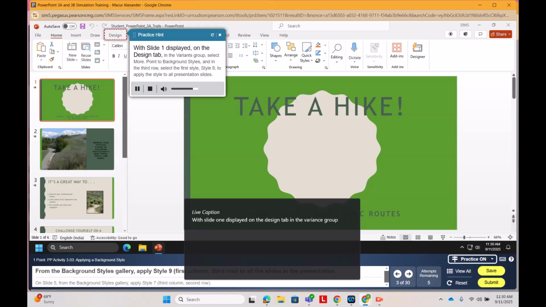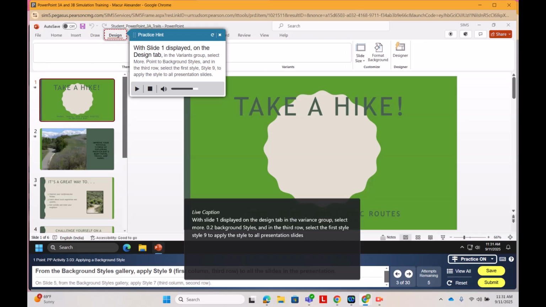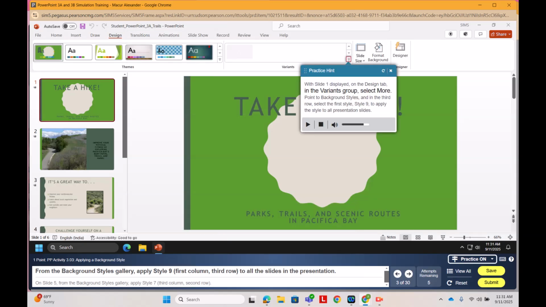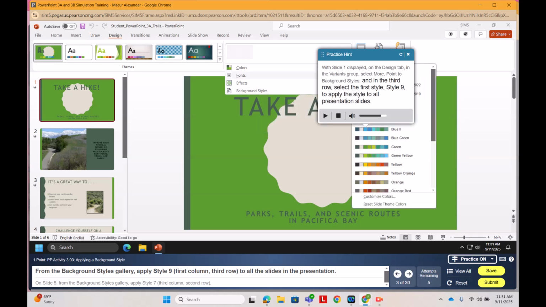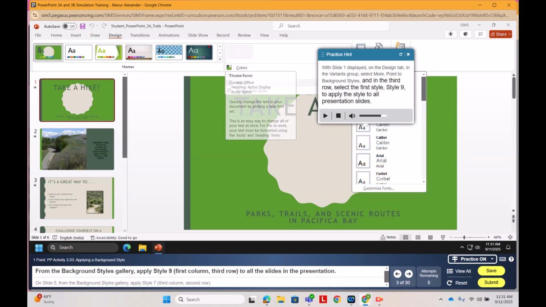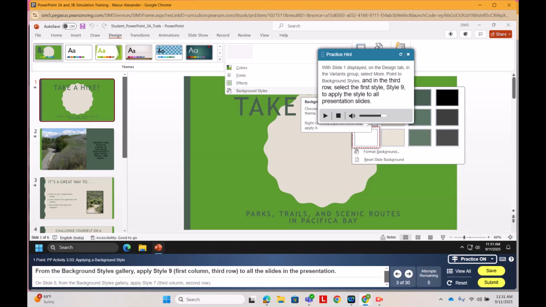With Slide 1 displayed on the Design tab in the Variants group, select More. Point to Background Styles, and in the third row, select the first style, Style 9, to apply the style to all presentation slides. Okay, so we have our red box for slide 1. We're back in design. We're back in variants. And now we want to change the background styles, which is our last option. So we did colors and fonts before. We'll probably have effects somewhere during the exercise.